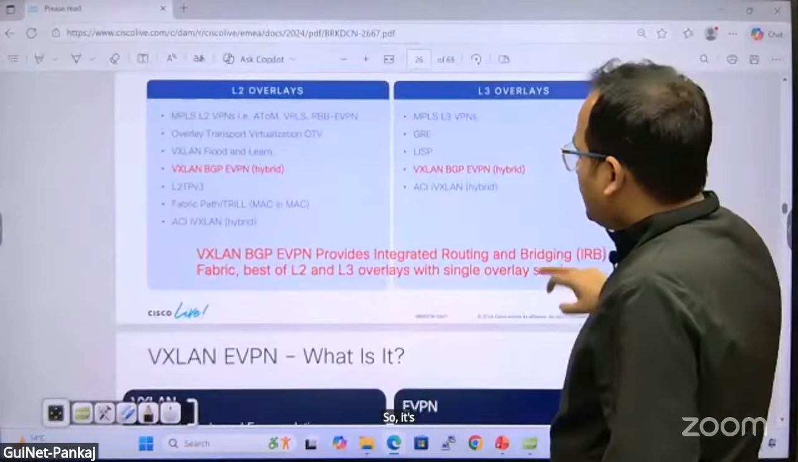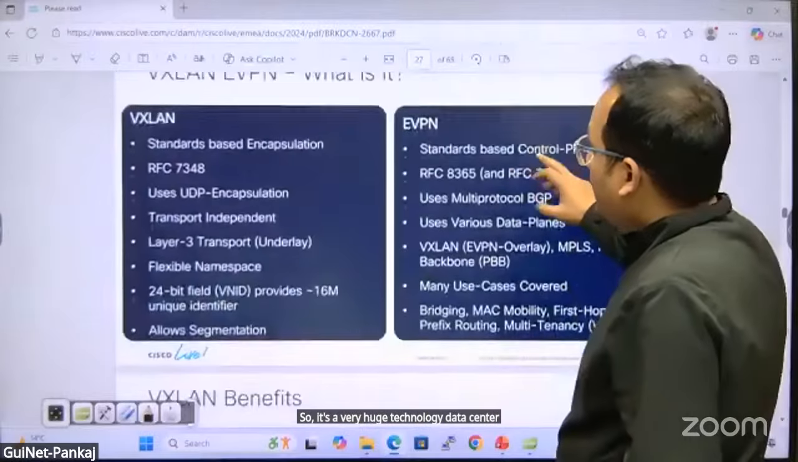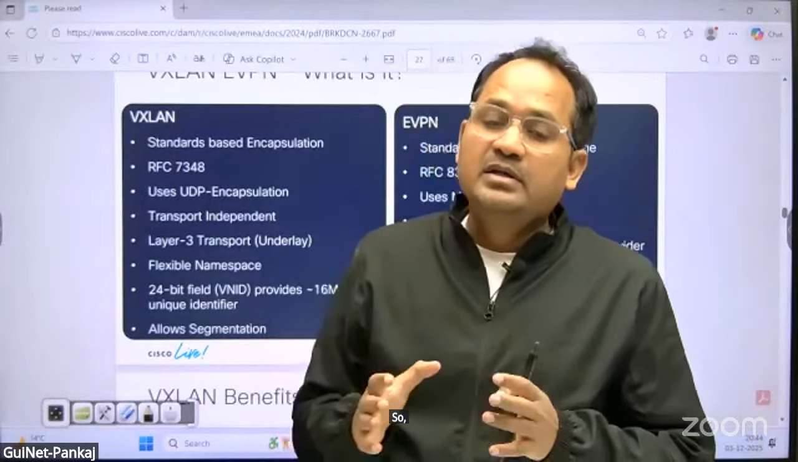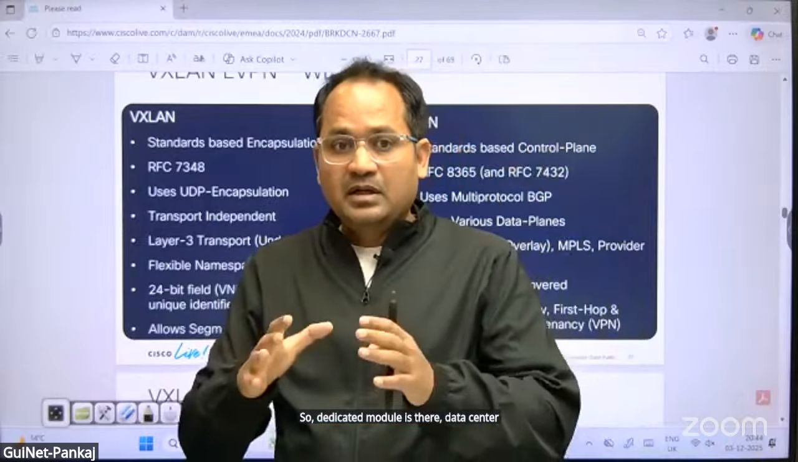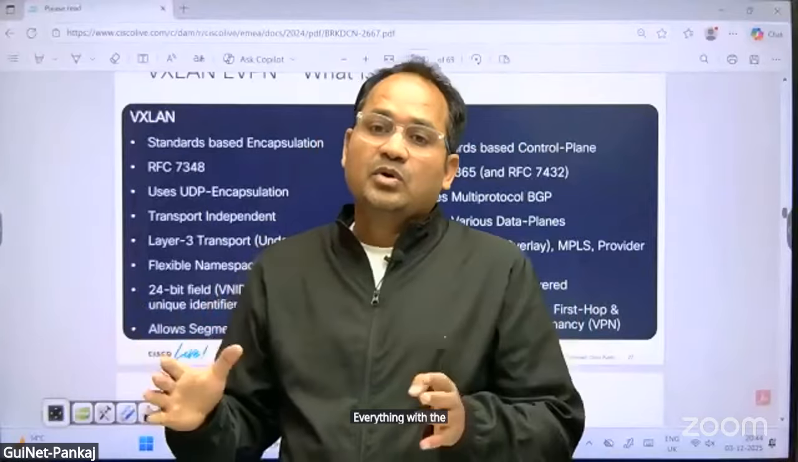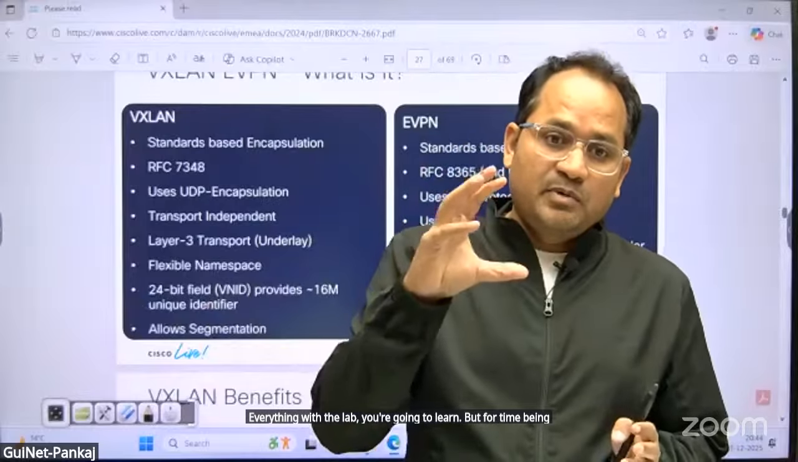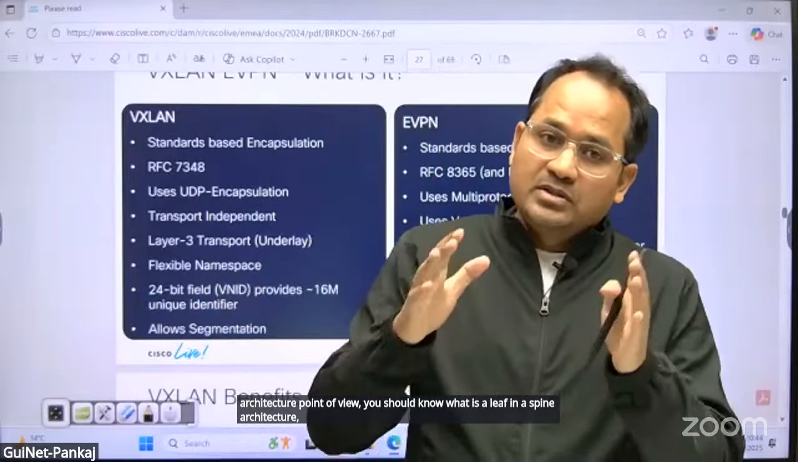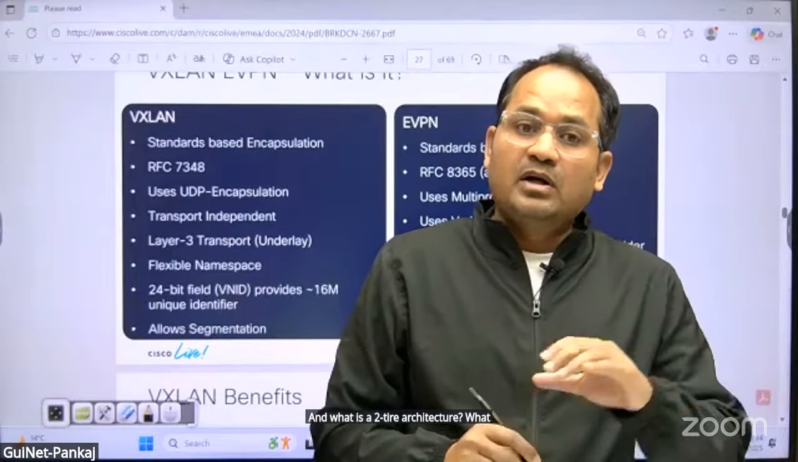So it's a very huge technology, data center. And if you guys have a dream to become a data center engineer, a dedicated module is there, data center, where you are going to learn everything with the lab. But for the time being, from an architecture point of view, you should know what is a leaf and spine architecture, what is a two-tier architecture, what is a three-tier architecture, and what kind of model of switches is going to be used.